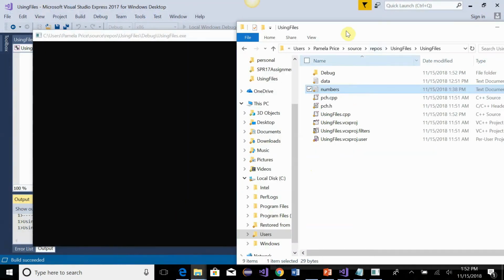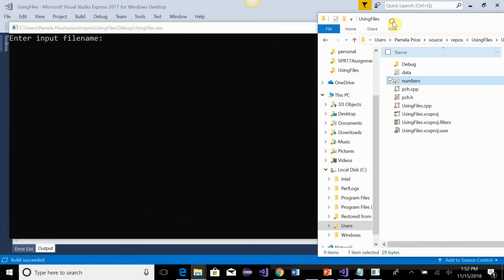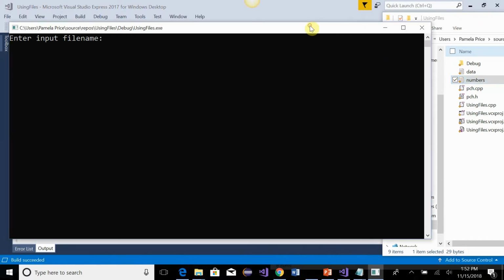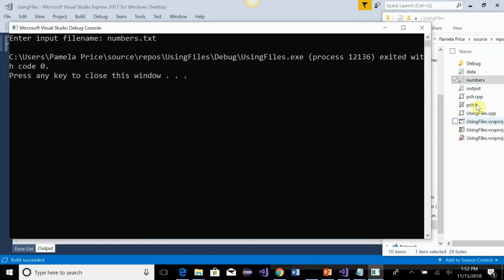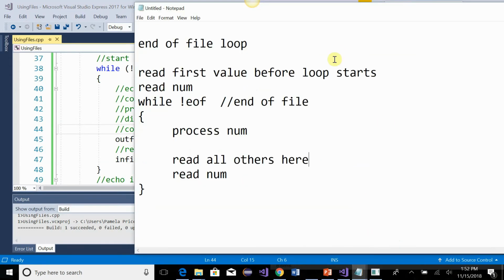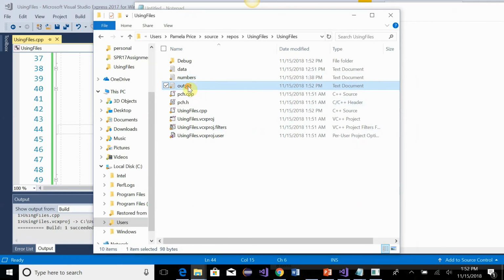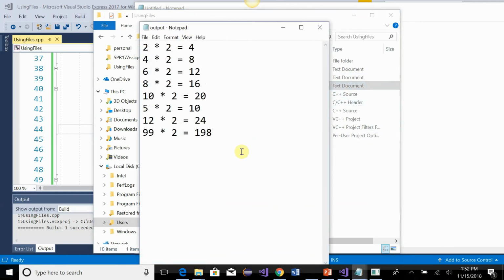And I'm going to show you, let's leave this up over here so you'll see when that output file gets created. I kind of put it over here. Okay, so we'll say numbers.txt. Take a look over here and watch what's going to happen. So look, a file got created called output. There's no output happening here because I commented out my output statement that was happening there. And if I go back to here and we look at what is in the output file, there's all the information that previously was going to cout.